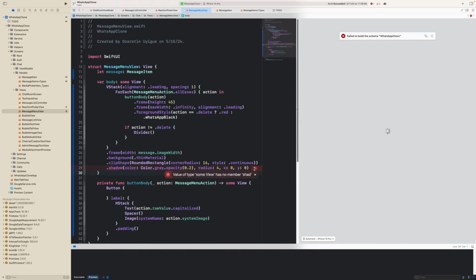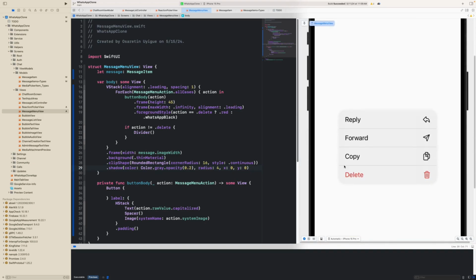And this is yelling at us. I'm not sure why. Let's refresh our SwiftUI preview. Make sure everything is good. Okay, perfect. That looks good, guys. That looks pretty good to me.